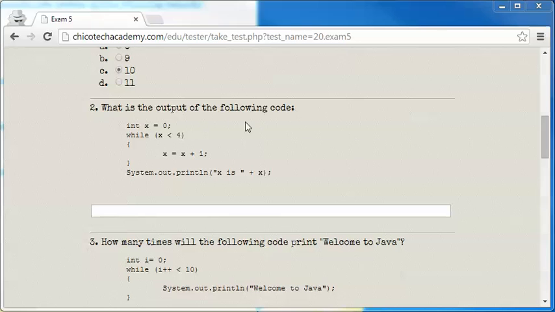What is the output of the following code? So here we're setting a variable x equal to 0, and then we're looping on x while x is less than 4. Every time that we loop through, x equals x plus 1, so it's basically x++. So what is it going to print out at the end of this?